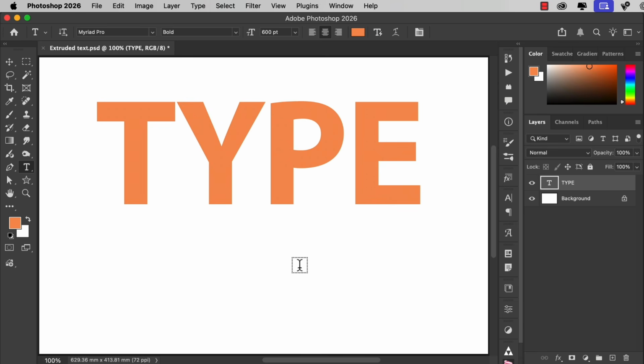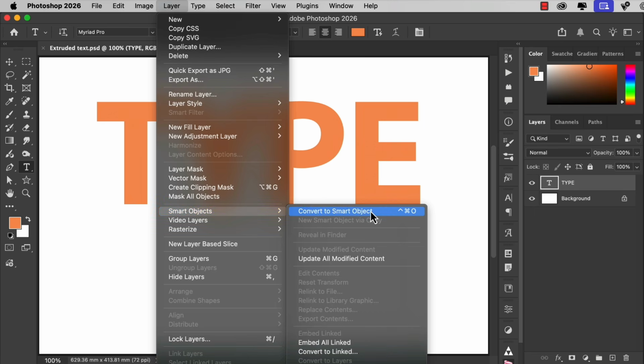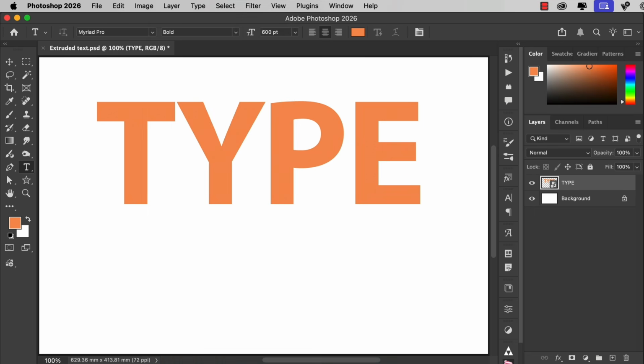Our next step is to turn this type layer into a smart object, and we'll go to Layer, Smart Objects, Convert to Smart Object. Switch to the Move tool, and now we're going to duplicate it by holding Option or Alt, and with the cursor key, nudge it 1 pixel to the left, release Option or Alt, and nudge it 1 pixel down.